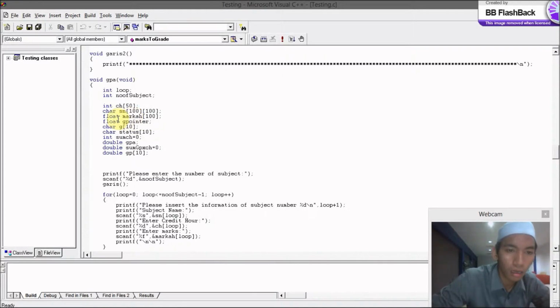And the mark have 100 storage. And this is grade point. G is grade and the status is pass or fail. Okay, now I will show you how to make the program.